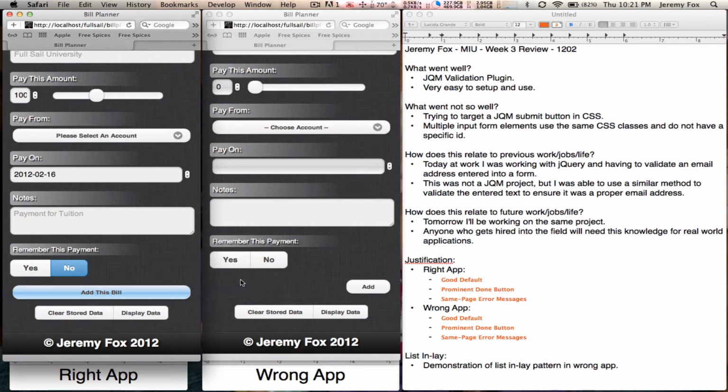And then this also leads into our prominent done button requirement. As you can see from the right app, the done button takes up almost the full width of the page, and it's very prominently displayed, and it's actually highlighted in blue. It's kind of a light blue, but it draws in your attention because it's a slightly different color. And of course when you roll over it, it highlights the blue a little bit more.